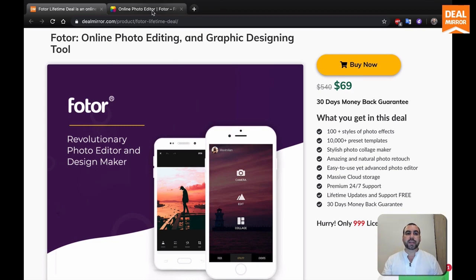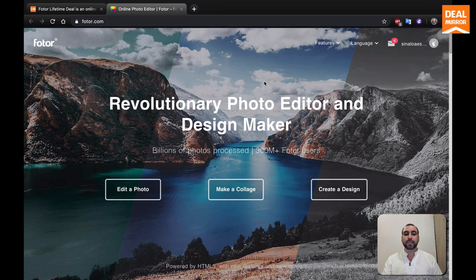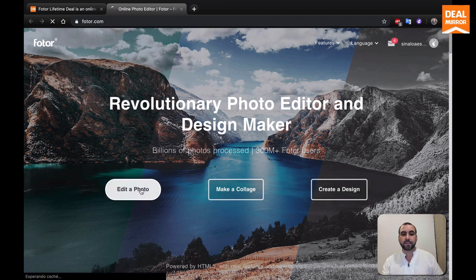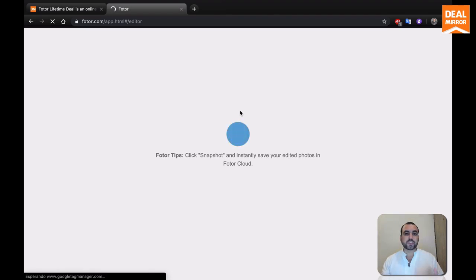So let's head on over to the dashboard at Fotor, and this is how you're going to be greeted. You got three options that are the main options. You got edit photo, make a collage, and create a design. So let's start off by edit a photo. Let's click on that. And we're just going to add any photo just for testing purpose.